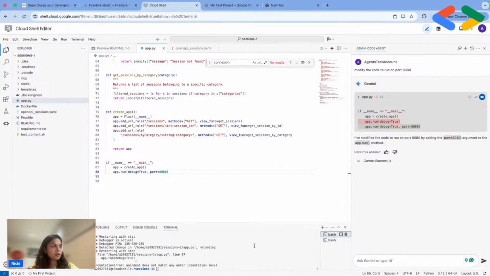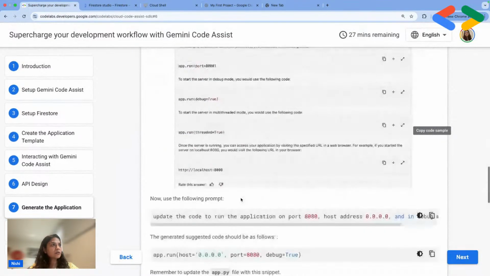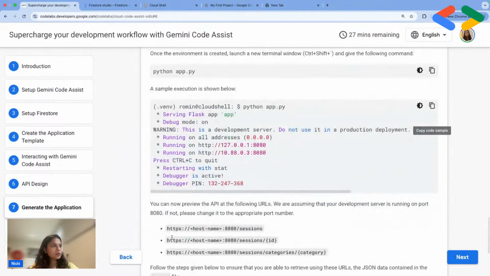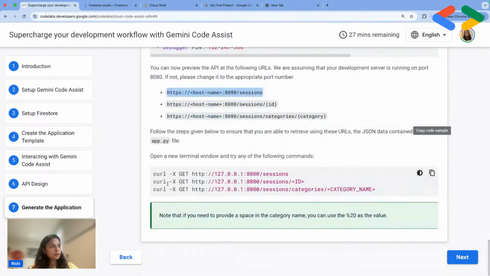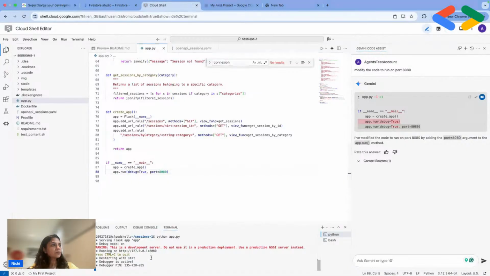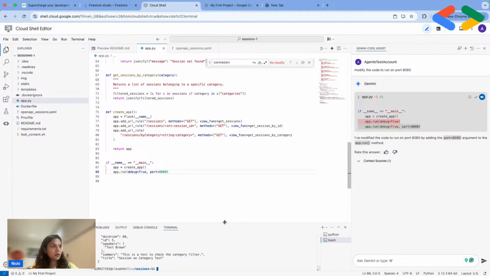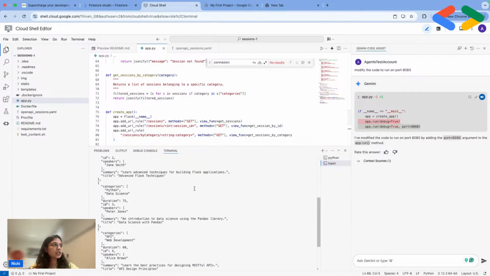All right, and I'm gonna start the app again. This time it's running on 8080 and I have the command over here which I can use. Yes, we need to do curl -X GET to make the get call. So let's do this. Okay, all right. So our get all sessions work.